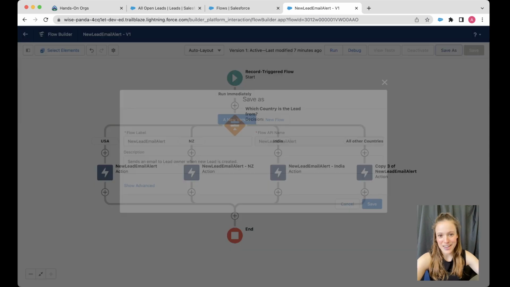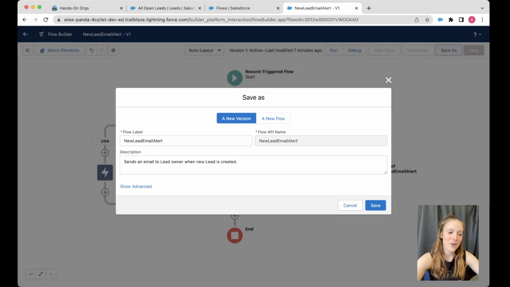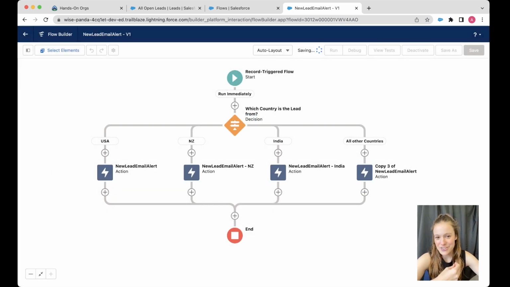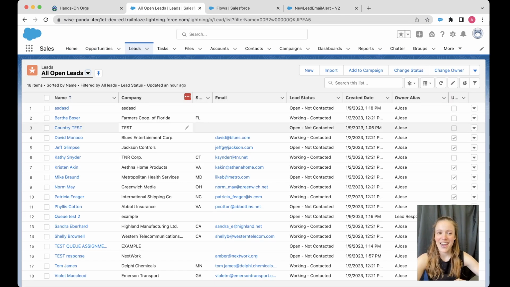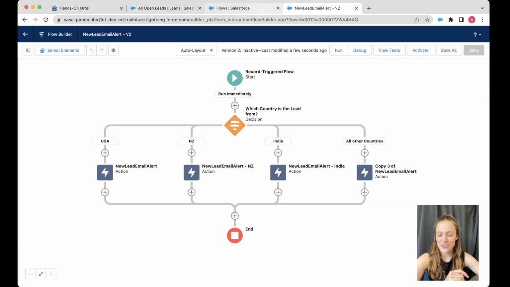Also, because we had activated a flow before, you need to save this, and you can just save it as a new version, or if you wanted, it could be a brand new flow, but I'd probably go with a new version. Save that, and then make sure that you test it and debug it, and then if you activate it, make sure that you actually give it a go, and hopefully it's going to work for you. Let me know how you go.